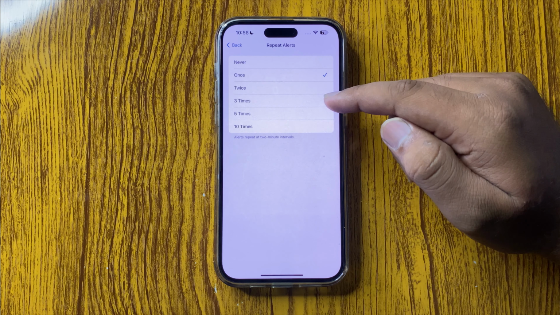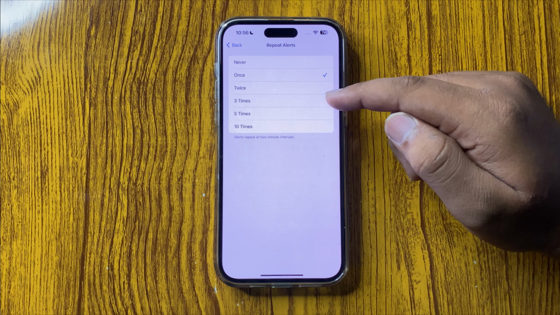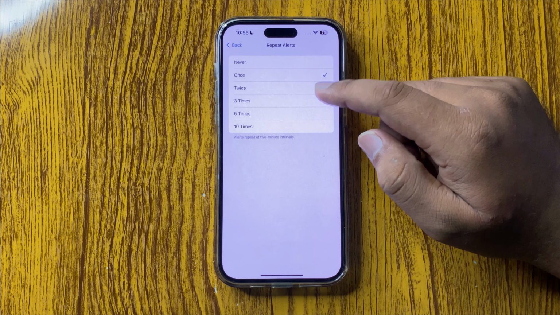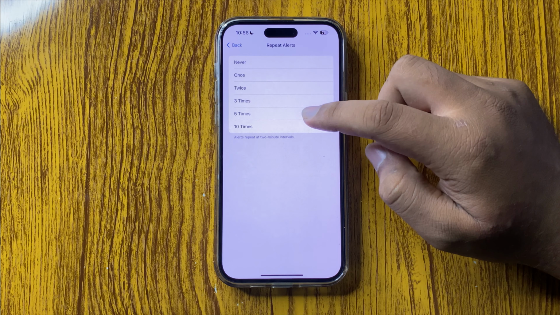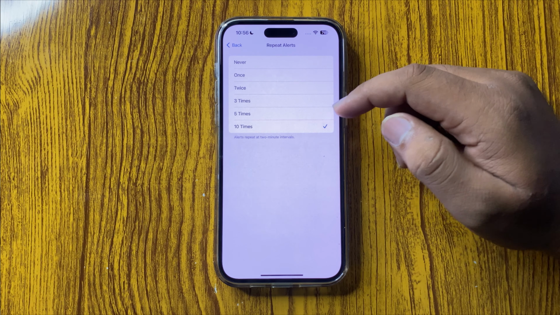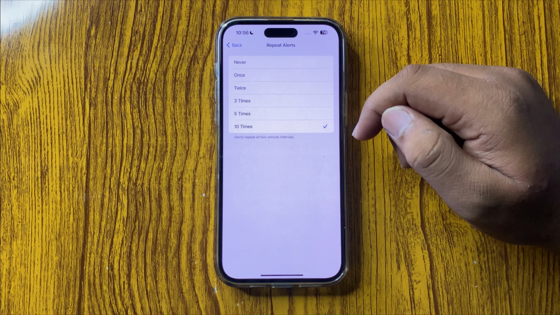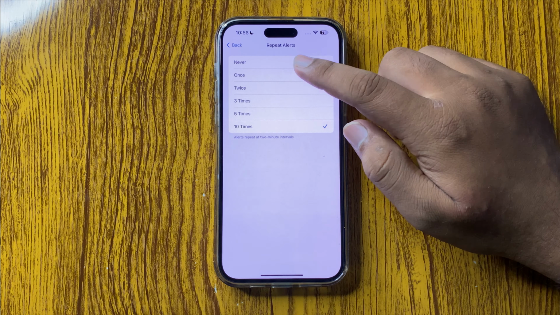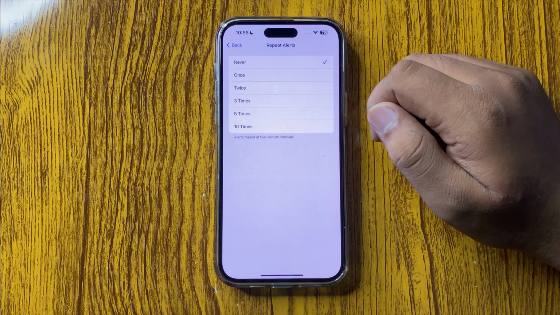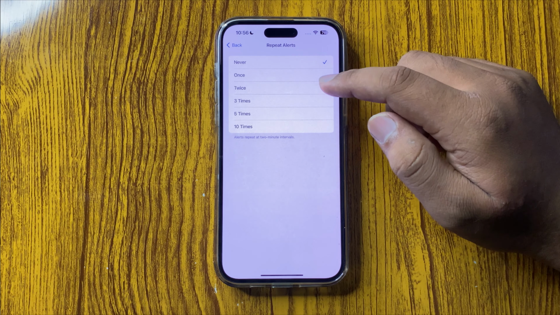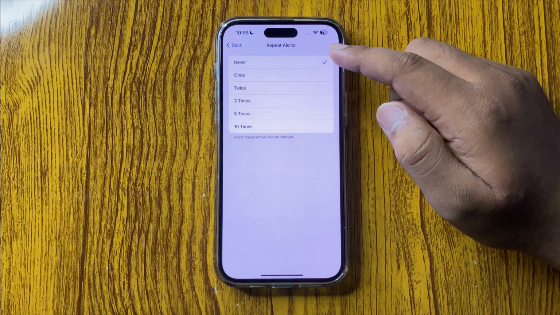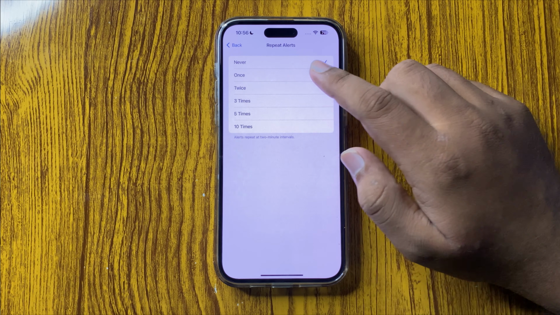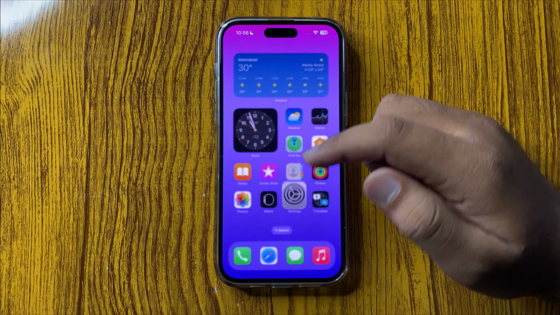So if you want to enable the notification reminder for Messages app multiple times, then you can choose twice, 3 times, 5 times or 10 times. And if you want to disable notification reminders for the Messages app, then you can select never. So that's how you can allow or don't allow the notification reminders for Messages app in iPhone 16 Pro Max.